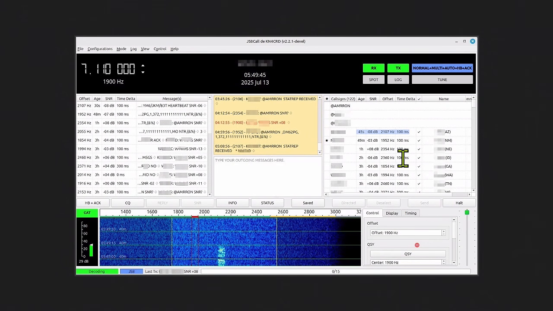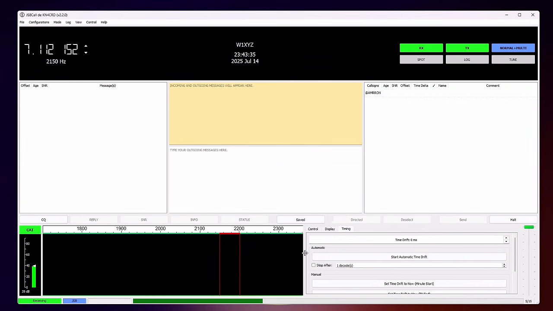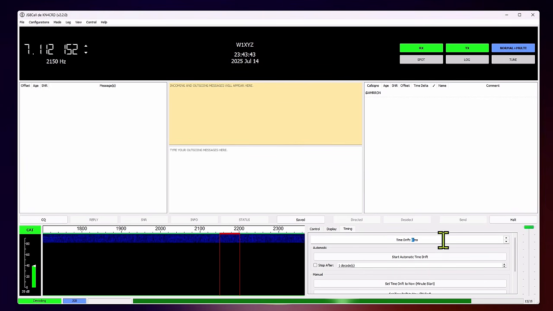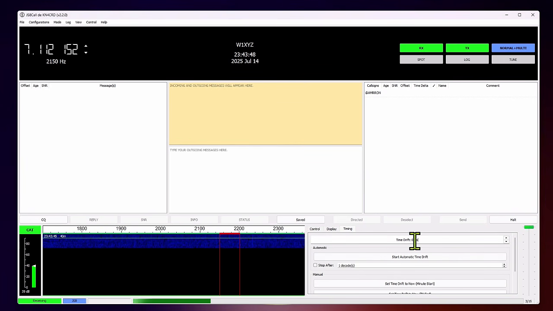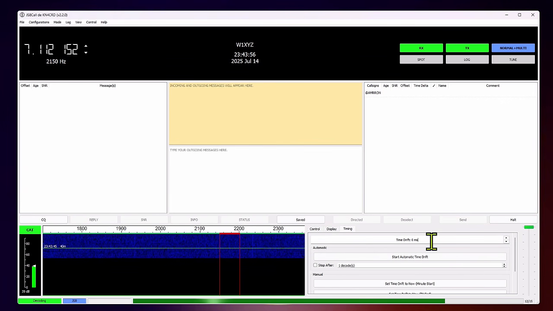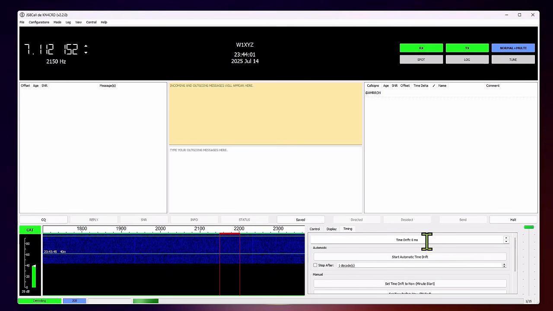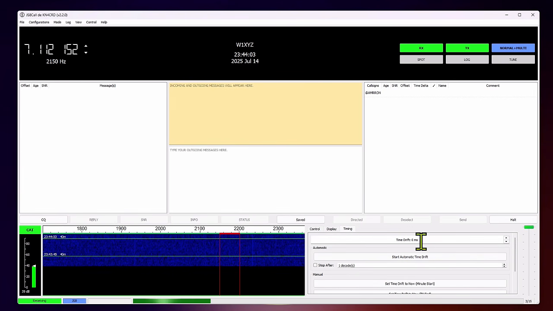But let's go back to the timing setting here. And what we'll do is we'll stretch this out so we can get a better look at it. So this shows how much you've drifted off from your computer's clock, how much you've deviated from your computer's clock. And this can come in handy if you are off by 100 milliseconds, you can change your time drift to minus 100 milliseconds or 500 milliseconds and align yourself back with everyone else. So you can do that manually.